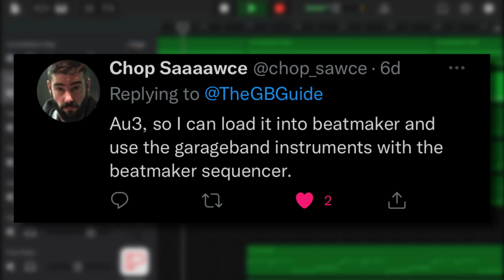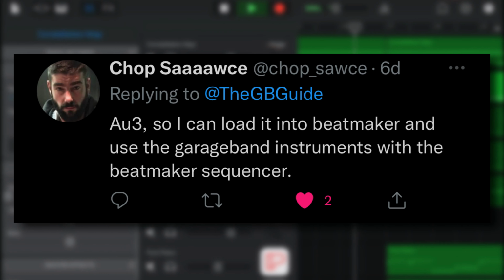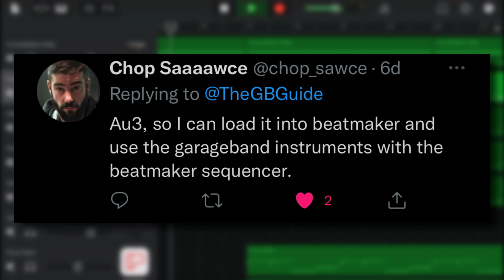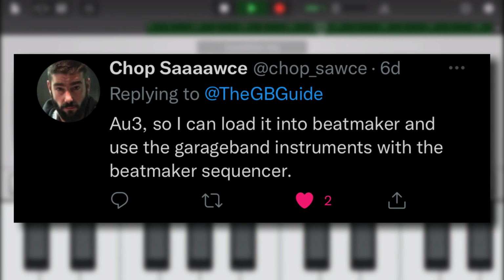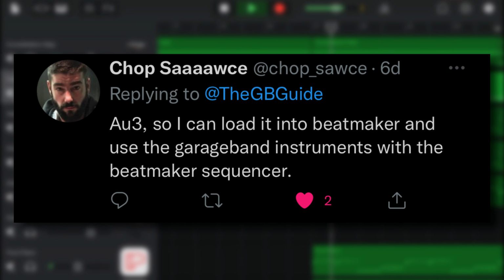As I mentioned earlier, I asked various GarageBand communities around the internet which features they thought should be added to GarageBand for iOS. Here are some of the highlights. Over on Twitter, Chop Sauce says, AU3 so I can load it into BeatMaker and use the GarageBand instruments with the BeatMaker sequencer. That would be a great idea. I know a lot of AUM users would love this as well. As it stands at the moment, GarageBand can only be used as a host. You can't record its instruments into other digital audio workstations, which kinda sucks, but is very Apple.